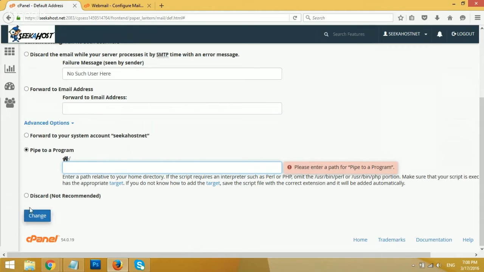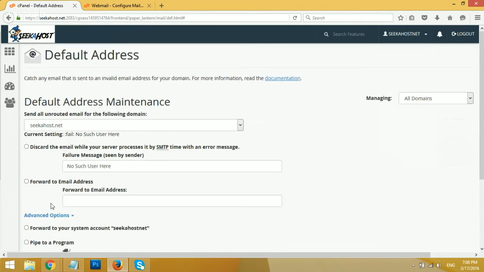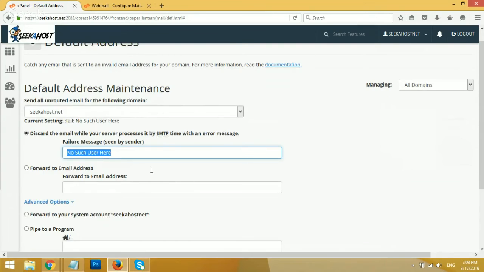Also, without doing anything, you can just discard the email if the address is not available. The default one is "no such user here." So you can put your own nice message: thank you for your email, the email address you entered is not on our server. You can put nice wording there.